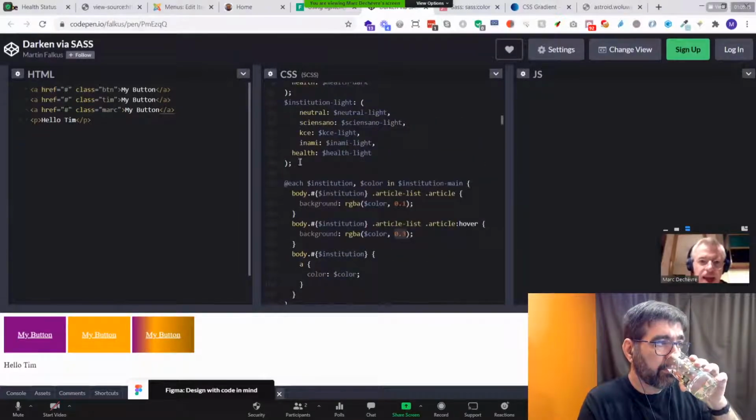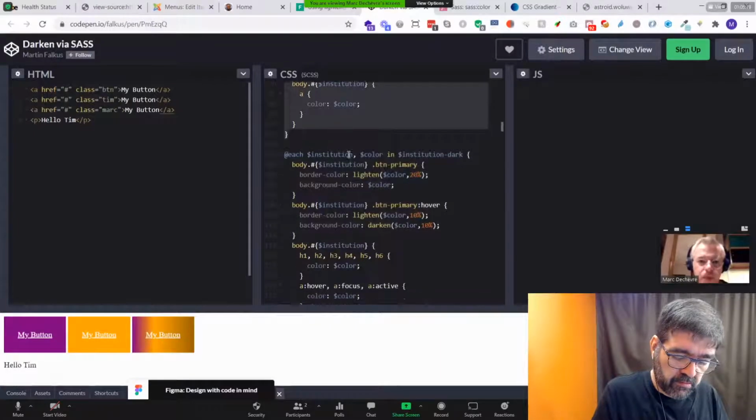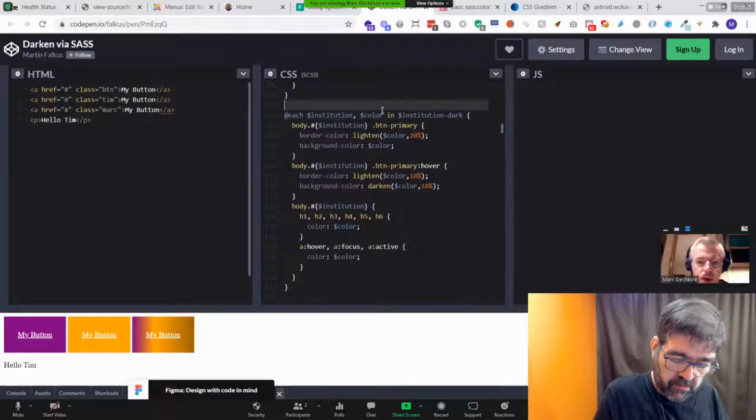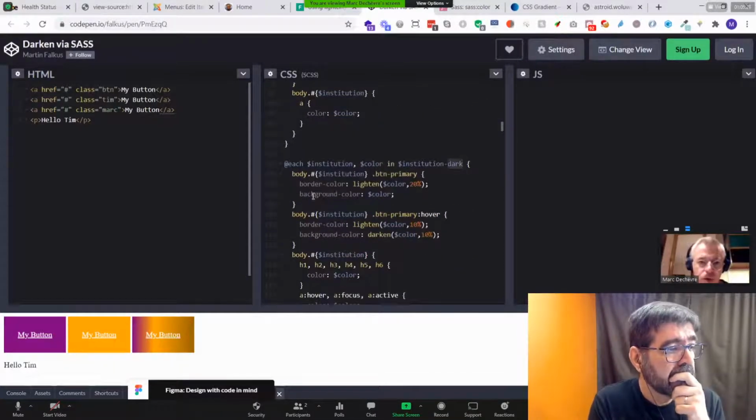And all the same, and actually all my CSS are little loops like that, so that I don't have to repeat the same code over and over again. So this was for the main color. Then for the dark color, I also had different things that I wanted to say, that maybe the buttons are dark or whatever.